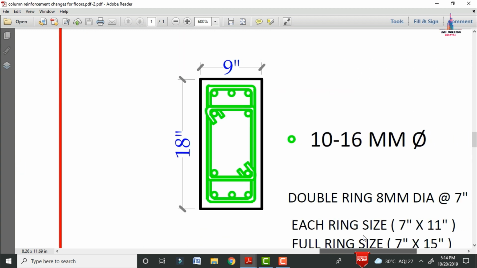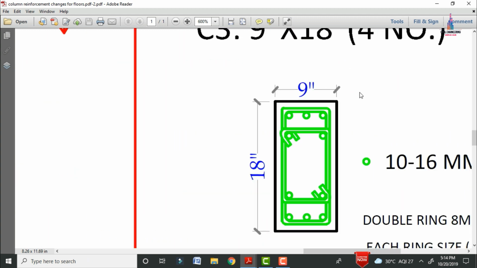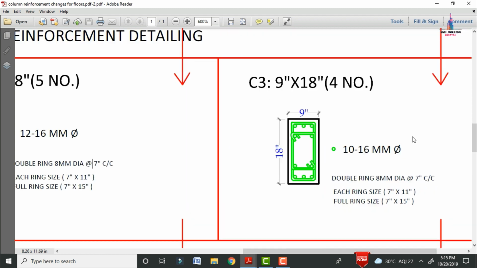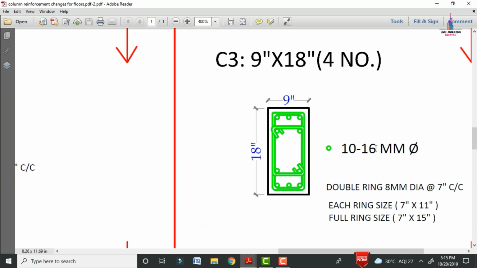So now I will explain the column reinforcement details for the C3. For the respective C3 section, it requires only 10 bars of 16 mm diameter. And the stirrups will be required as an 8 mm diameter bar with 7 center to center distance, and the full ring size required is 7 inches cross 15 inches for this C3.